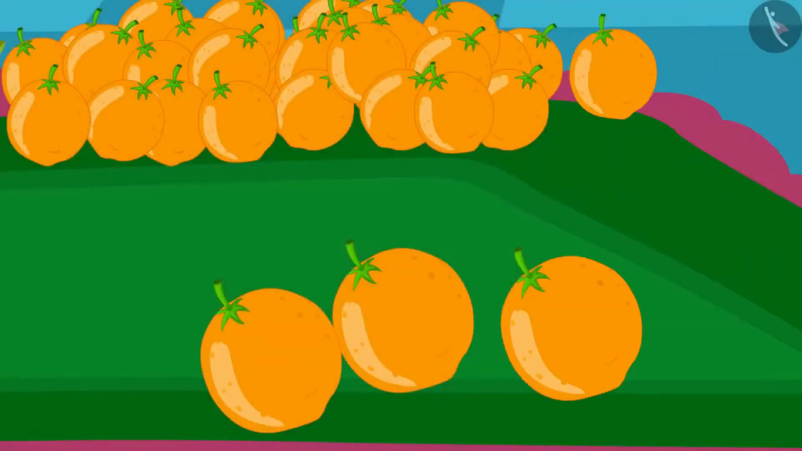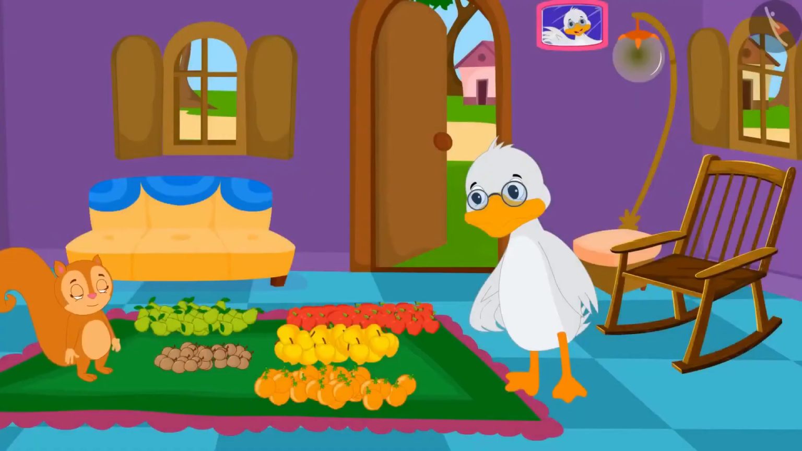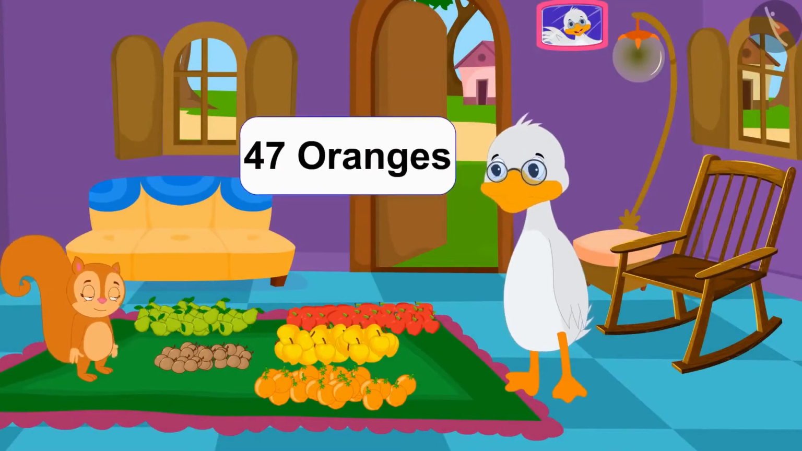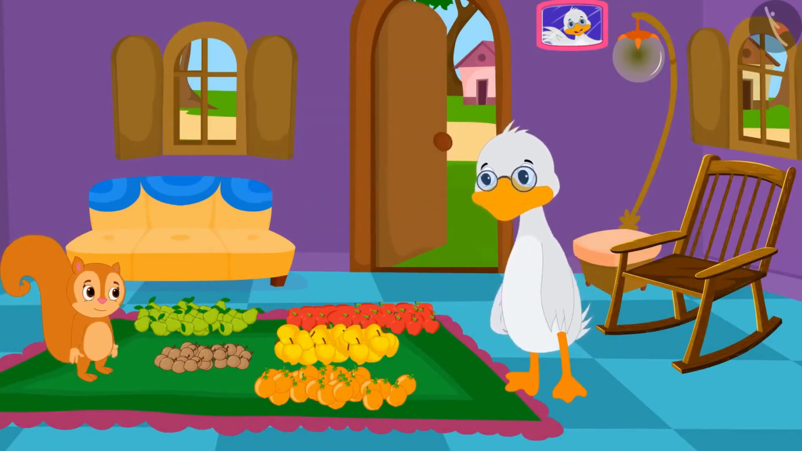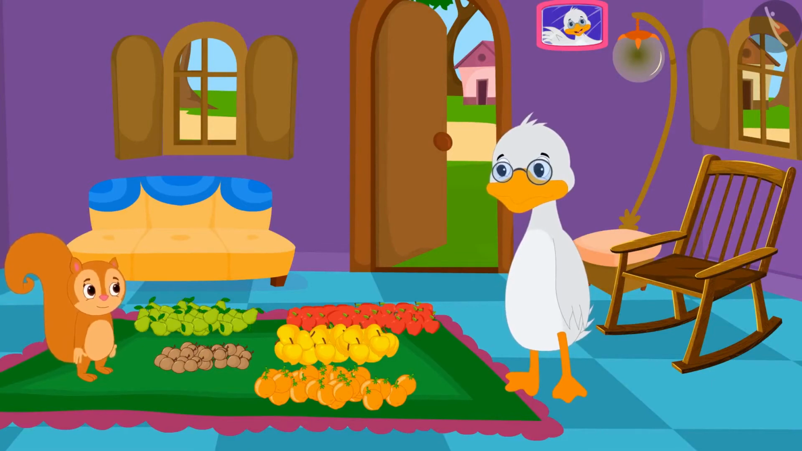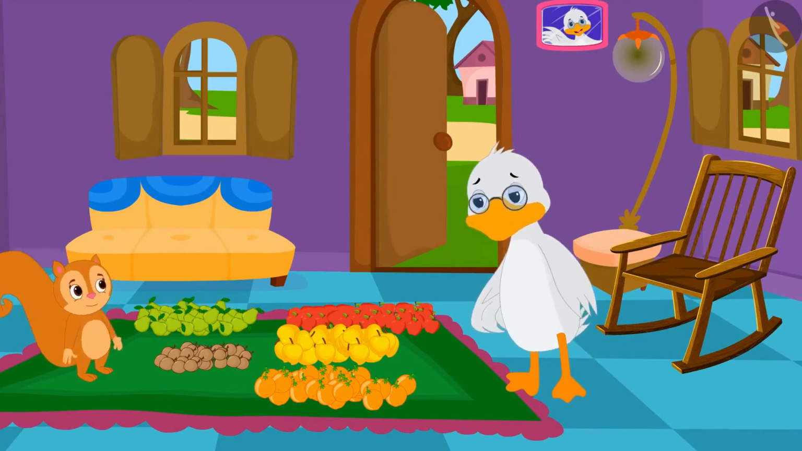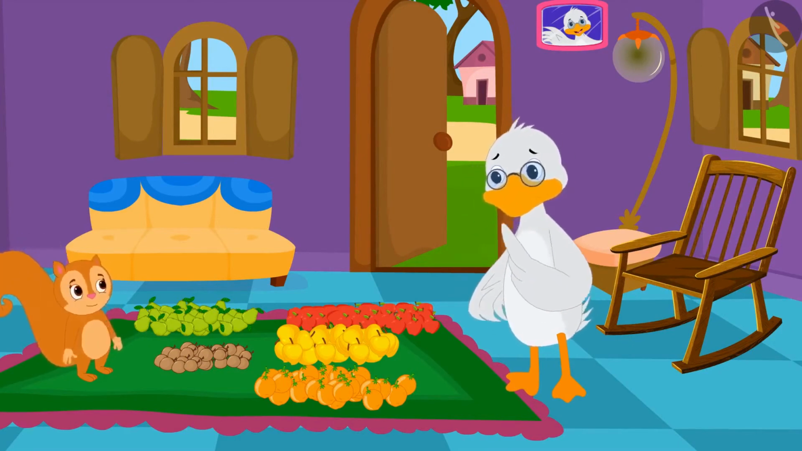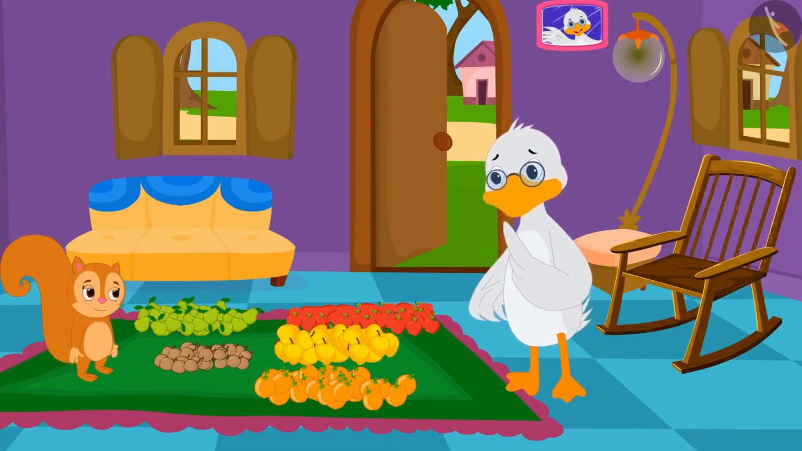In the end, Uncle quickly counted the oranges. Uncle has 47 oranges. After counting all the fruits, Chanda asked Uncle, how many apples did he say there were? Uncle tried very hard to remember, but he could not remember the number of apples. Uncle was sad that both of their efforts were completely wasted.